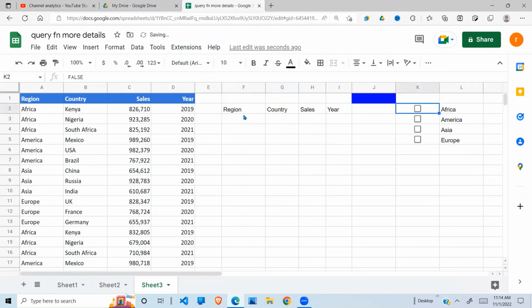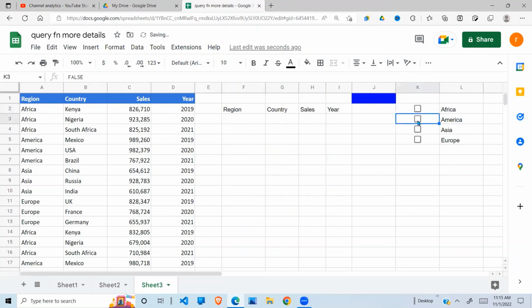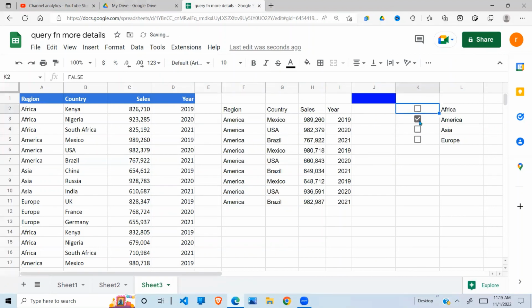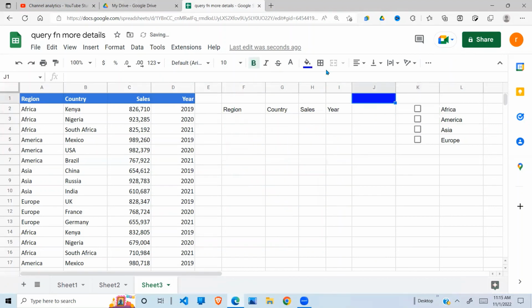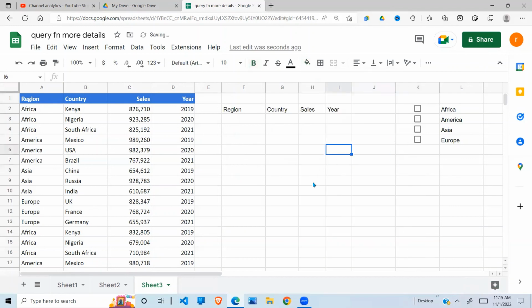When there's nothing, you can see there's nothing. If I click Africa, Africa is displayed. America is displayed. Now, given that everything is working as expected, I can delete what is in J2, and my query function now depends on these checkboxes directly. So you can remove your J2 like so.